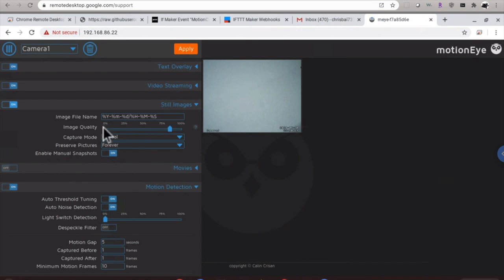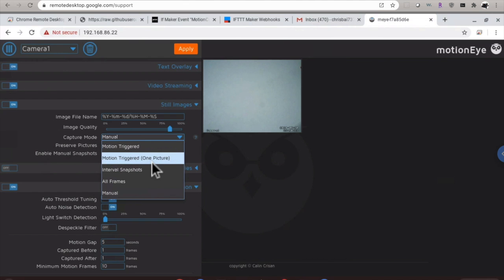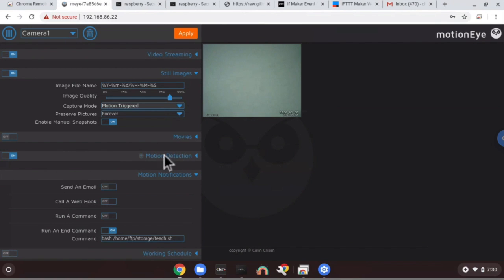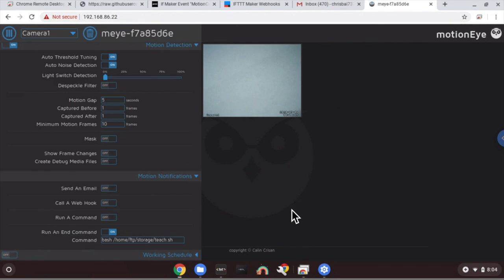And you also want to change your capture mode to motion triggered, one picture. You also want to make sure that your motion detection is toggled on, and if it is, then you're good. So you can click on apply. Now that we made our final motioneye adjustments, let's test out our final project. So we are going to put our pencil in front of the camera, and you'll see that the red outline has appeared. Then you want to take out your pencil so it doesn't keep on sending you notifications.